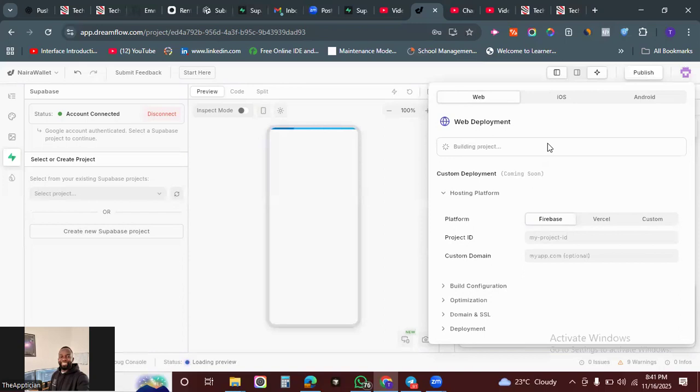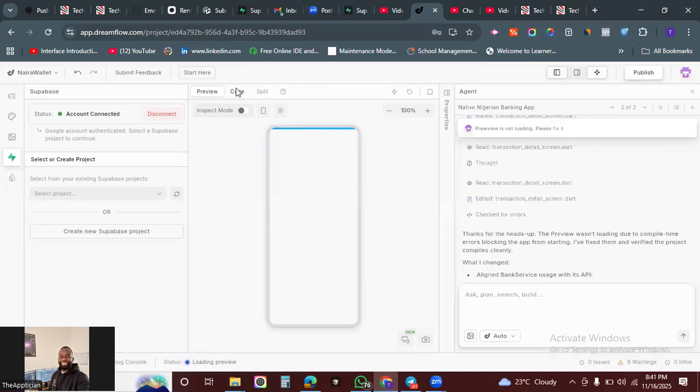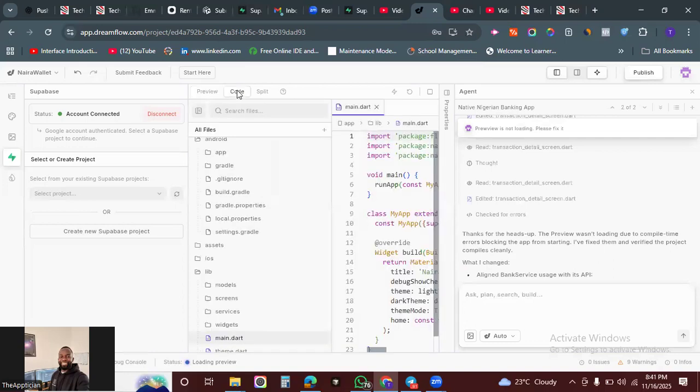Okay, so guys, you have seen what it looks like. Of course, this is the code. Let me look at the code and see what's up with it.